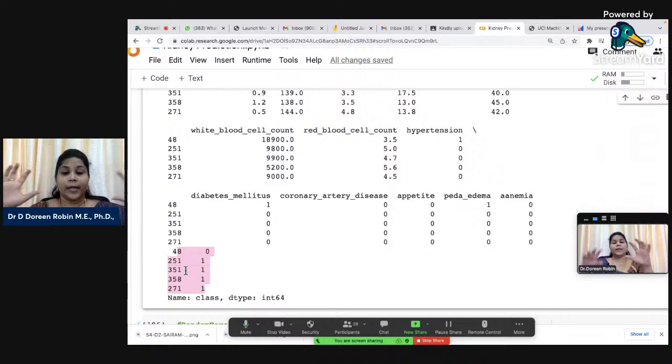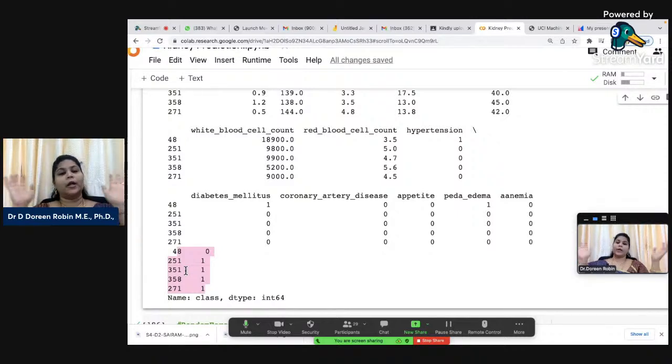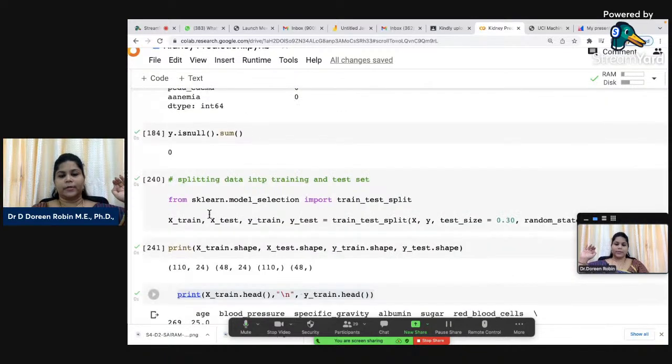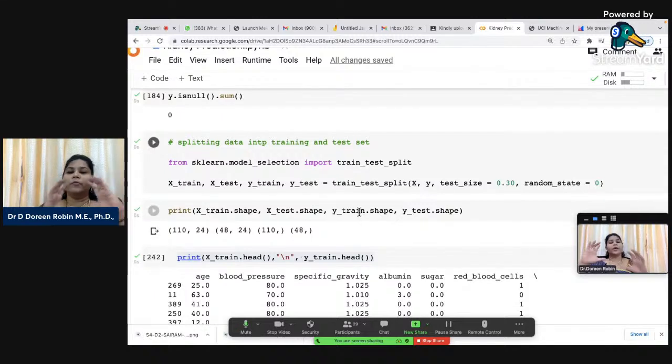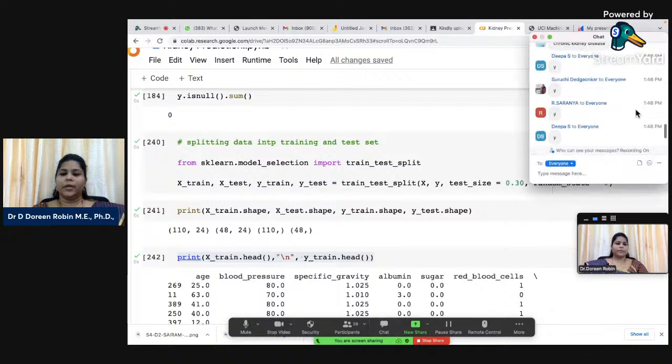Are you able to understand? Even if I work with 20 lakhs or 50 lakhs of data, it will automatically split it. So this is the functionality of train test split. Whatever data you give for your X train will be associated with your Y train. For X test, whatever the row values are, the same will be your Y test. Any doubts till now?